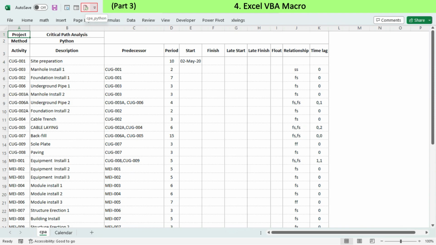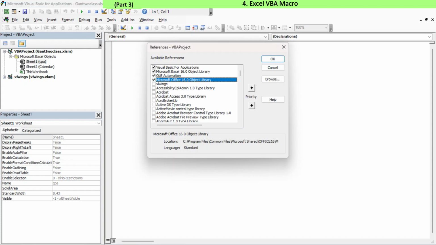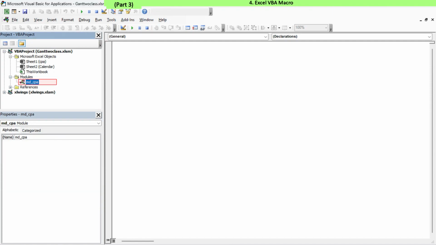To use the RunPython method, it is necessary to have a reference to xlwings. To do so, in the Excel VBA code editor go to the Tools tab and then to References to view available references. Check the checkbox for xlwings and press the OK button. Create a macro to run the Python program. View Project Explorer and insert a module. Give your preferred and meaningful name to the module, like MD_CPA.